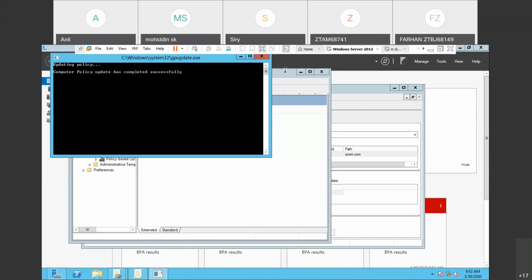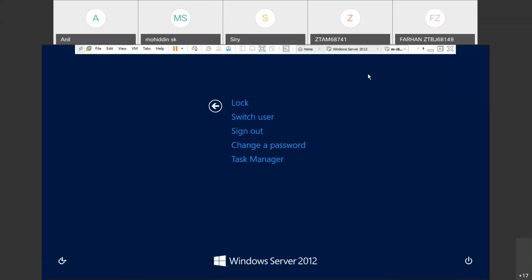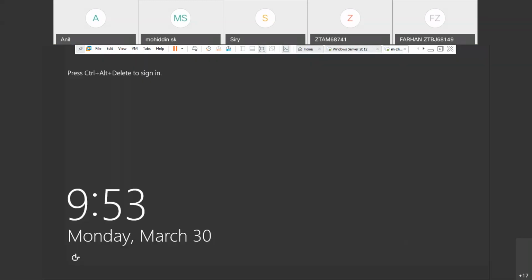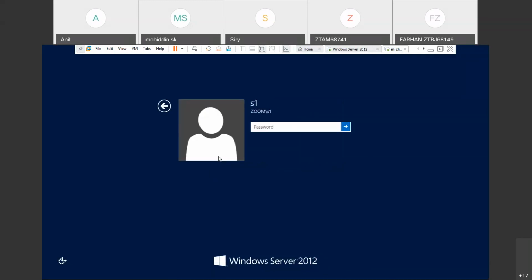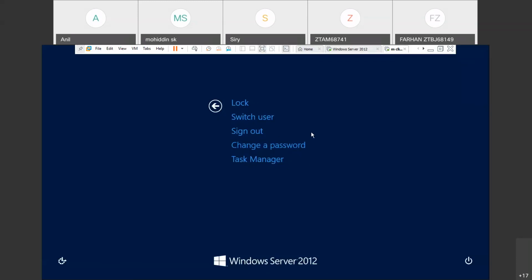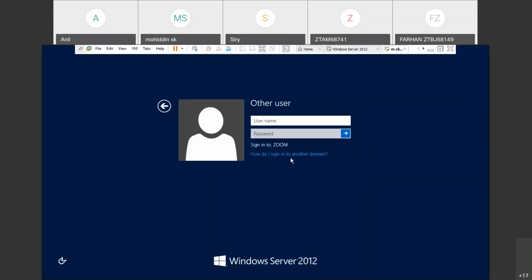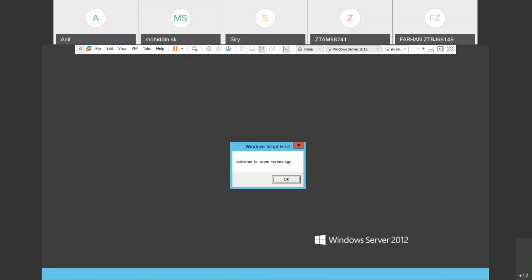Now log in with any user, and that script should be running. Even if you log in as an administrator or any other user, this should come. The department OU will also be covered because it is part of the domain. Inside the domain, the OU is there. So once you log in, you can find the script. Can you see? Log in with another user who is not part of the OU. So it means our script is running fine.